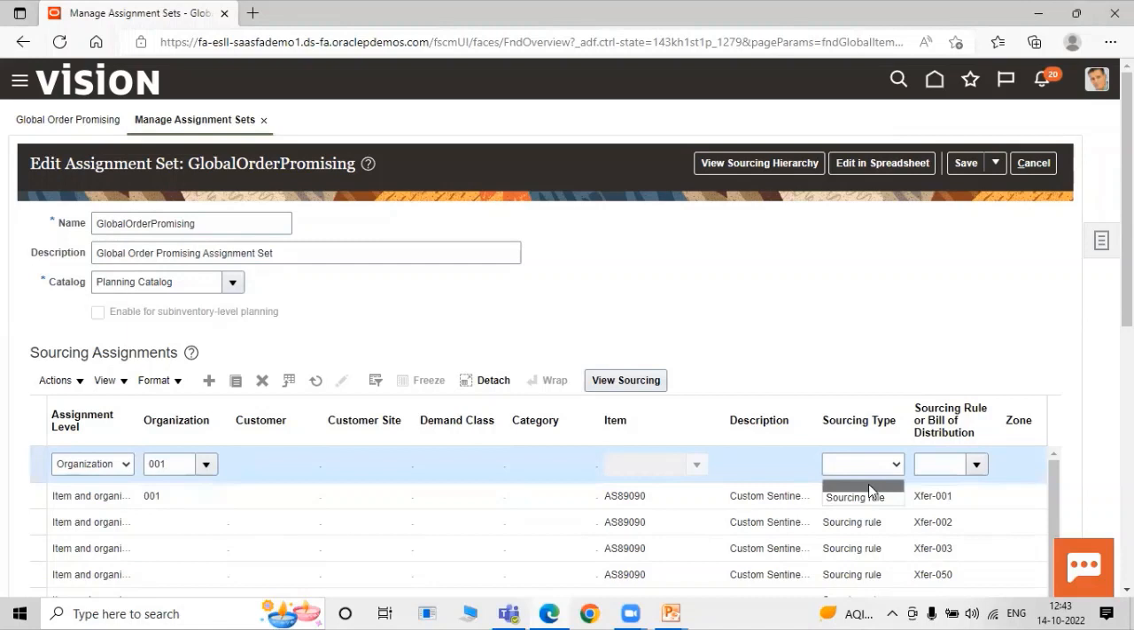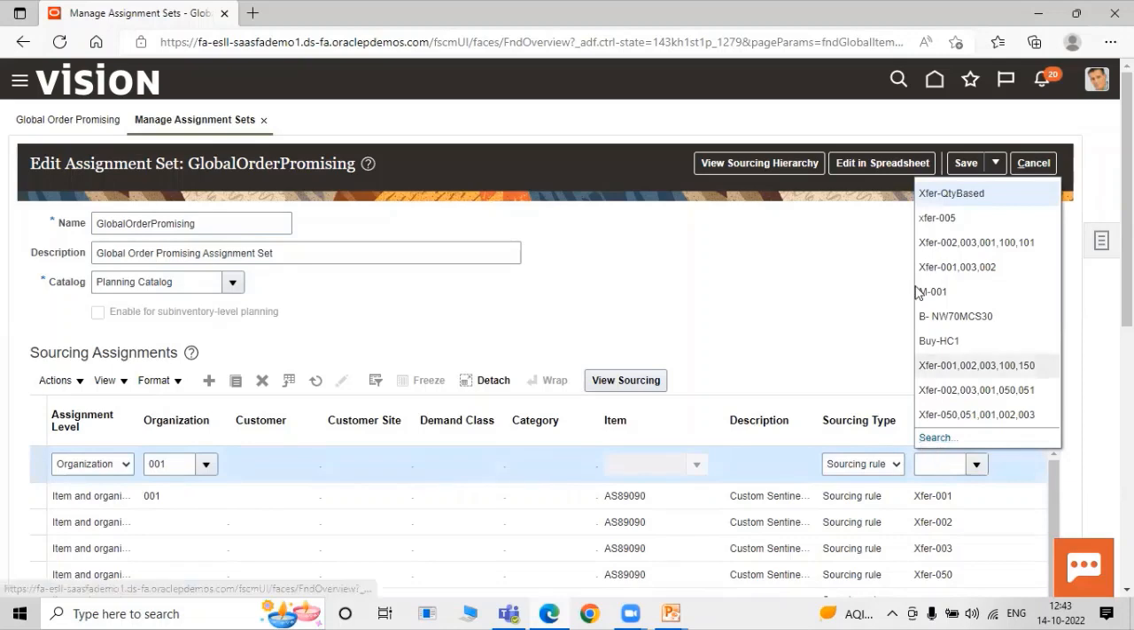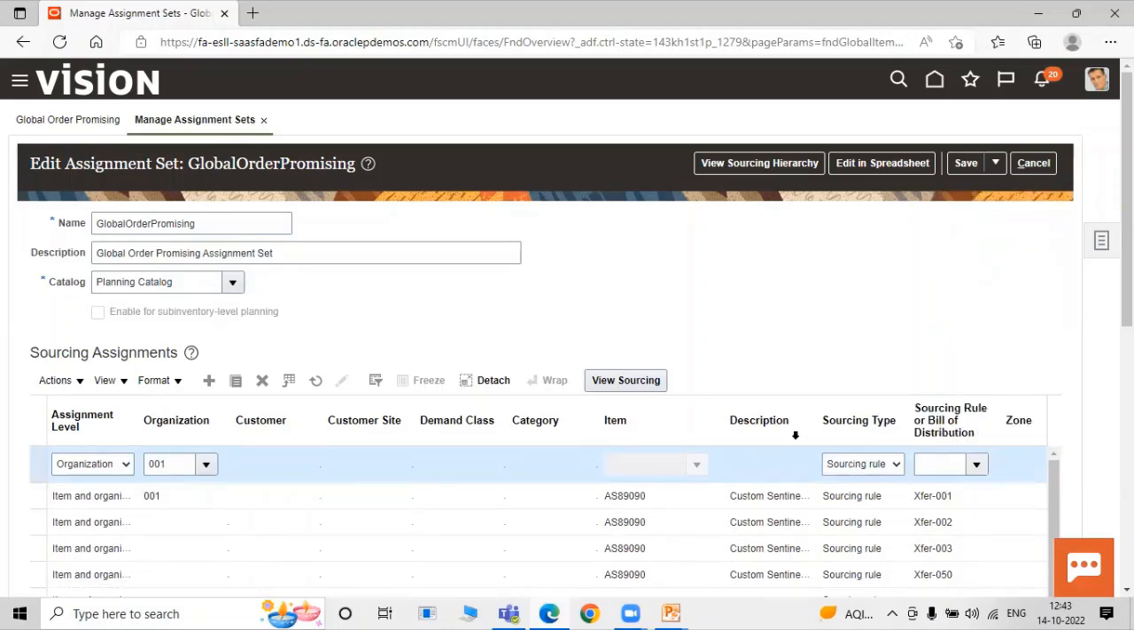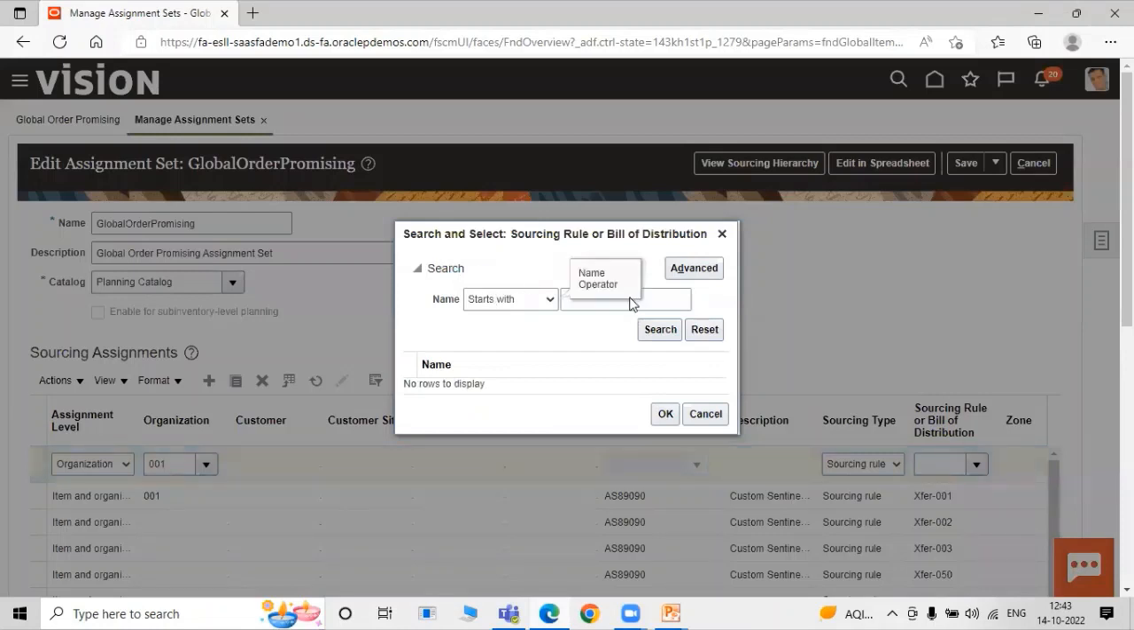Sourcing rule, here we have to specify the sourcing rule. Sourcing type, that is sourcing rule, or the bill of distribution. Here we have to select the sourcing rule we created in our application, that is the data sourcing rule. Search with the data sourcing rule and click on search.